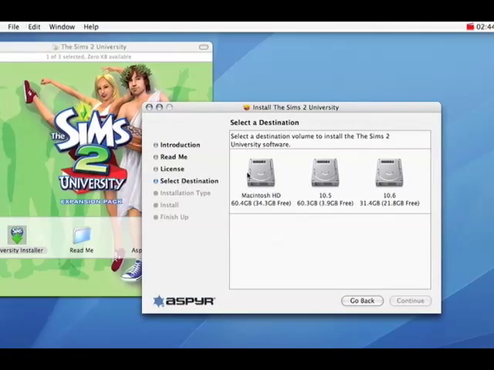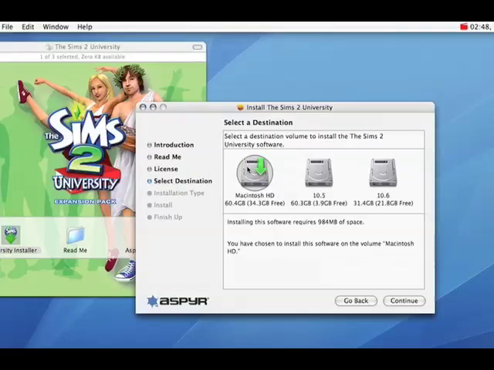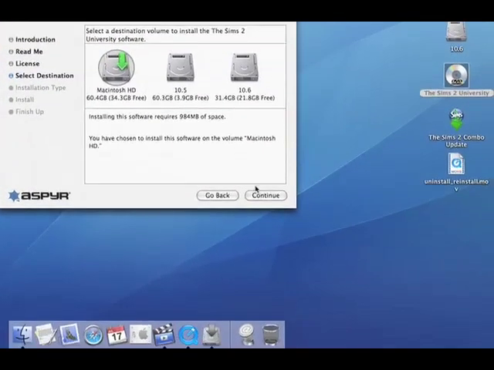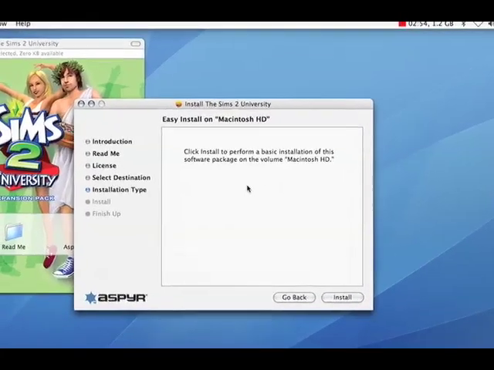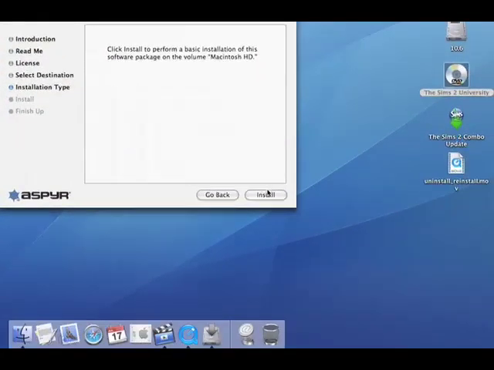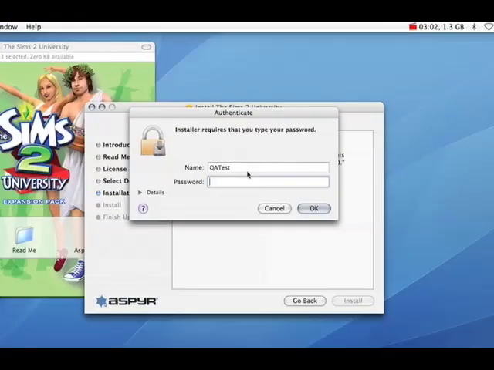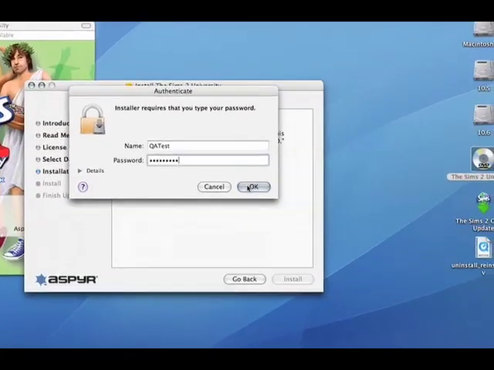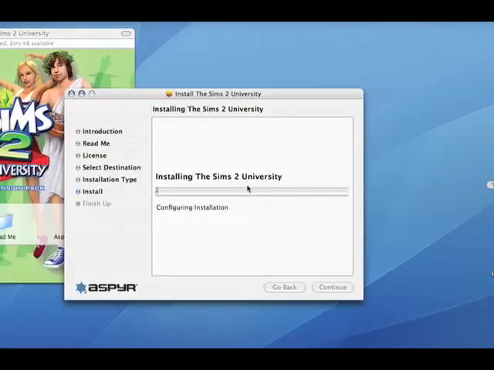You're going to select the hard drive where you're going to put it in. Make sure that you're putting it into your Macintosh HD, your main hard drive. Okay. And click continue. Now, all that's left to do is click install. Here you're going to put your own personal password for your computer. Okay. And there we go. The installation begins.